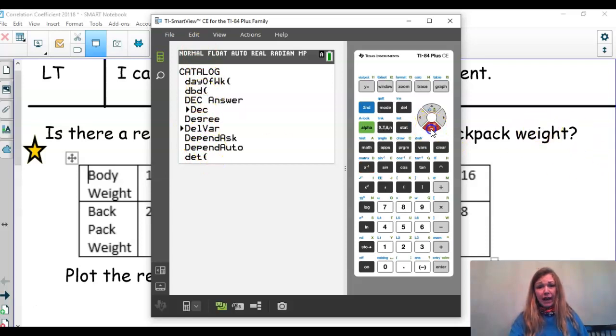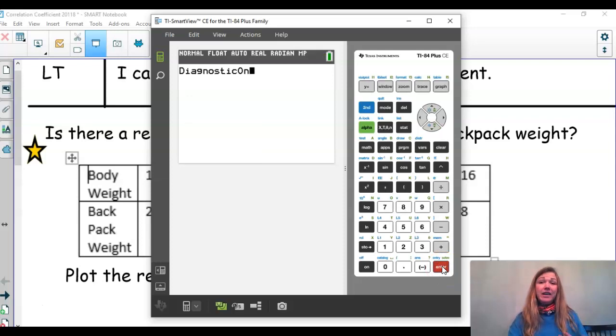I'm going to scroll down now, and I see diagnostic on right here. So I'm going to hit enter, and then I need to hit enter one more time. This is a very important step, or you will not be able to figure out what your correlation coefficient is with your graphing calculator, and you need to know how to do that for this class.